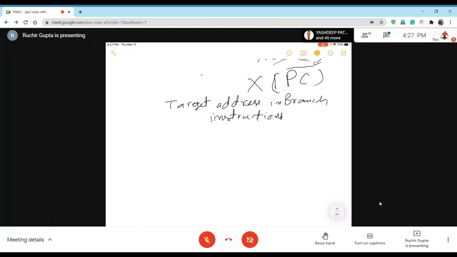There are two more modes that we are going to discuss. That is auto increment and auto decrement. And then we'll finish this.